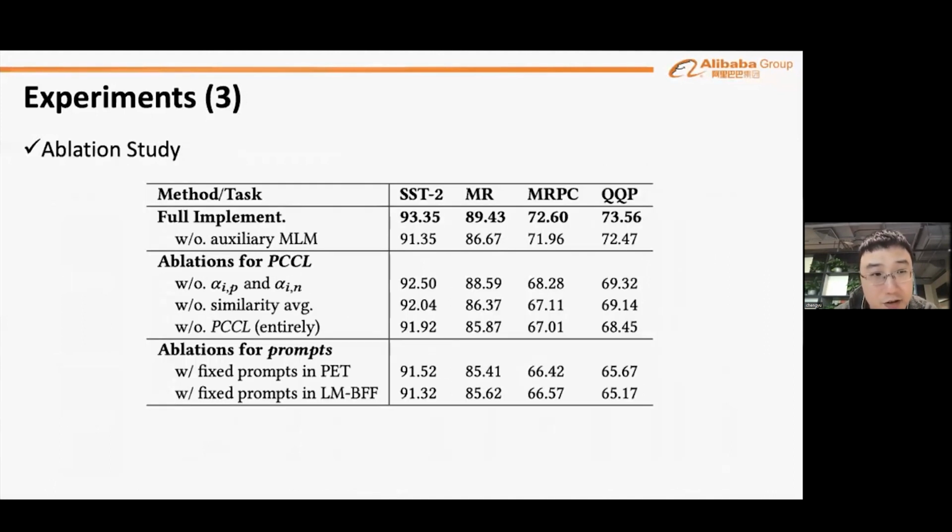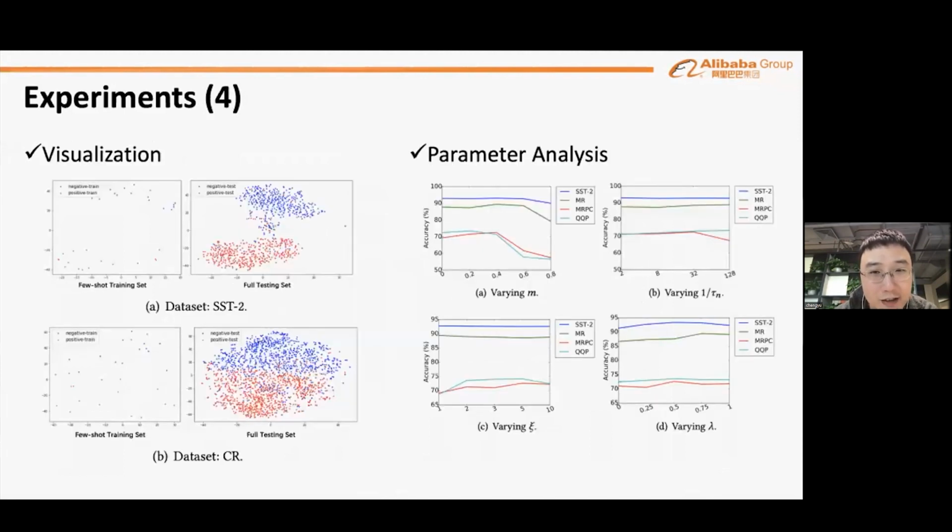And here is also some ablation study. We can see that both our task-invariant prompts and our verbalizer-free approach contribute to overall model performance. And here are some visualization and parameter analysis results showing that the instances between different classes are well separated.